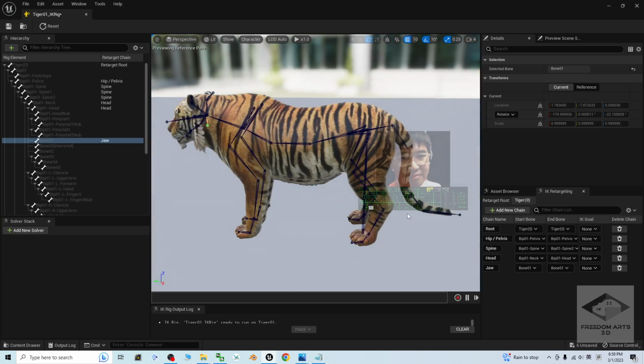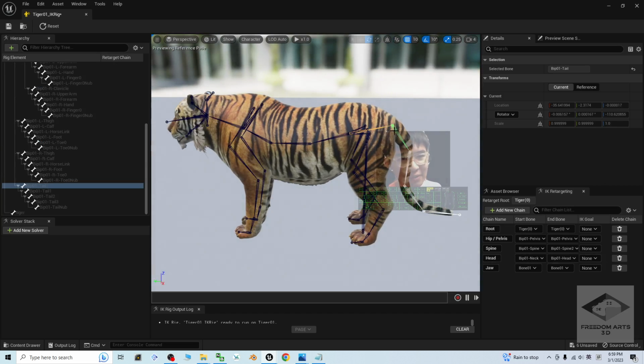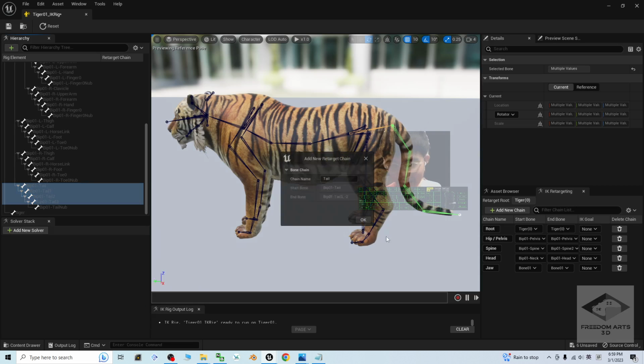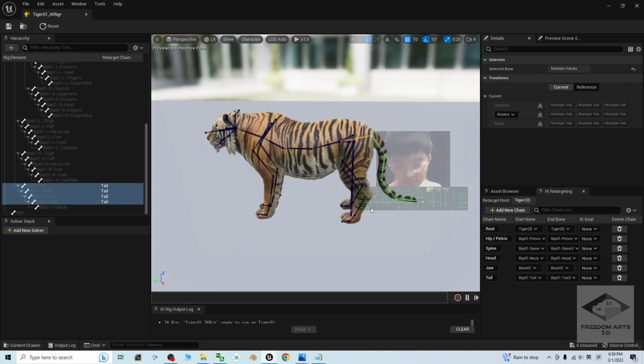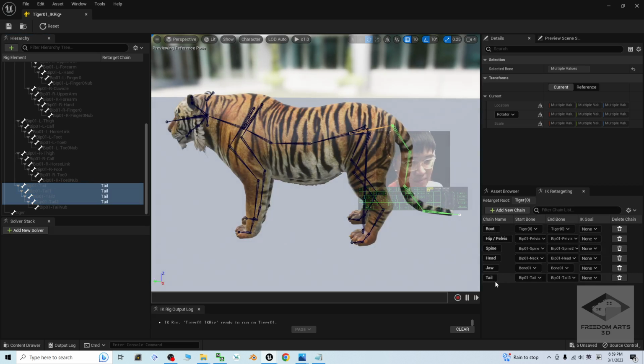So next is the tail. The tail will start from here. Tail 1, 2, 3, 4. This 4 you can click from here as well. Hold the control to select all the tail. Right click new retarget chain. The chain name will be tail. Okay, no go.